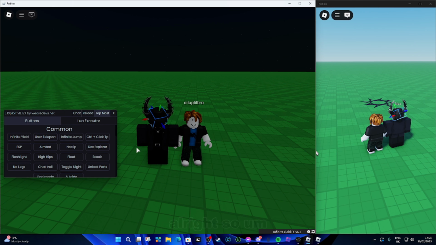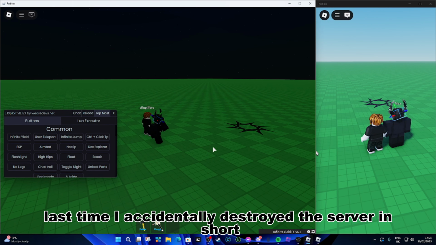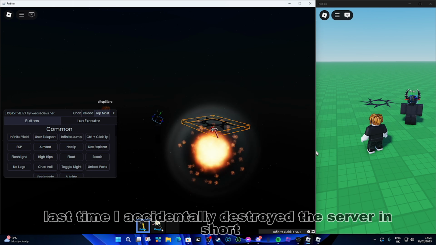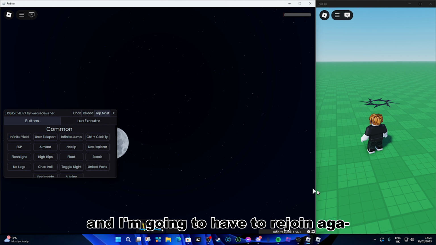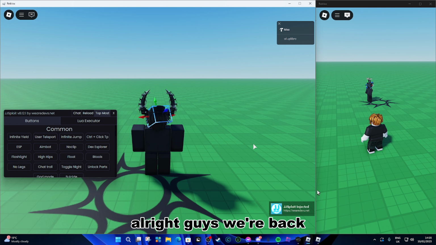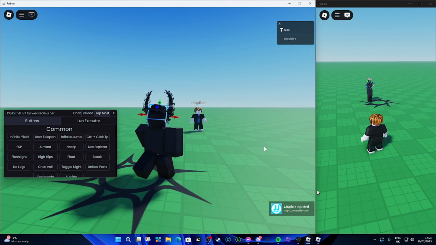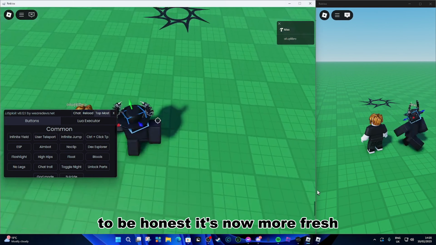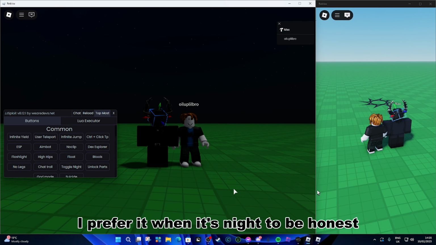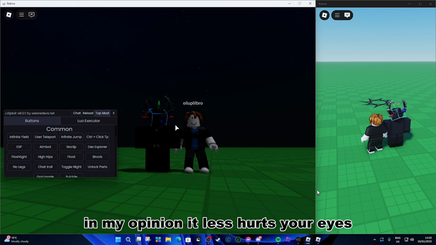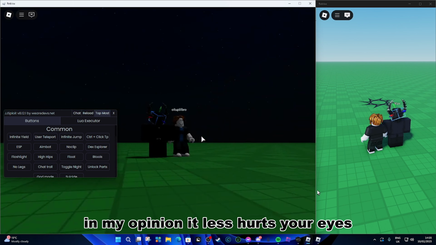Alright, so next step is B-Tools. Last time I accidentally destroyed the server. In short, this is client-sided, and I'm going to have to rejoin again. Alright guys, we're back. To be honest, it's now more fresh, it's more clean. I prefer it when it's night, to be honest. In my opinion, it less hurts your eyes.